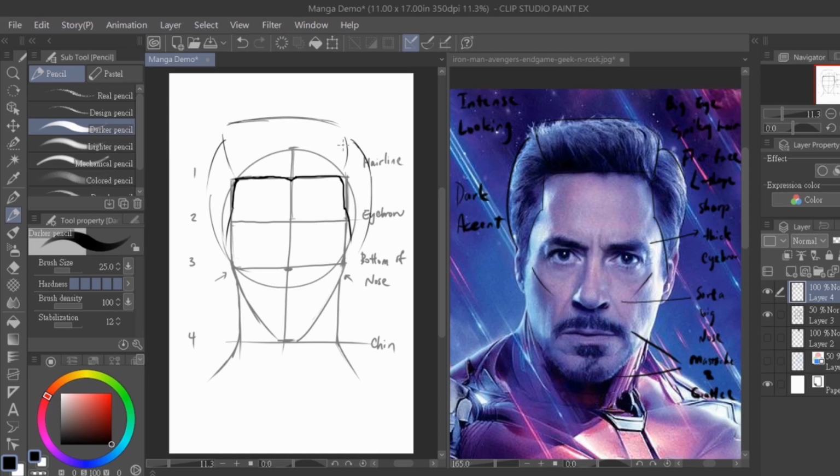But now let's move on to the eyebrow, which is landmark number 2. In here, we noticed earlier that Robert Downey Jr. has thick, sharp eyebrows. So let's put that in here. Let's use that line to guide us where to put our eyebrows. I'm going to put the bottom line first, and then I'm going to increase the dimension to increase the thickness of his eyebrow. So we know it's thick and it's sharp. We can put it right here. Something like this.